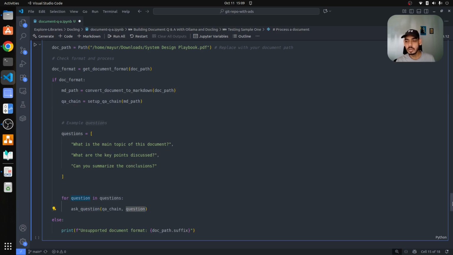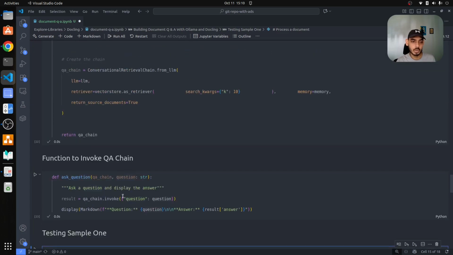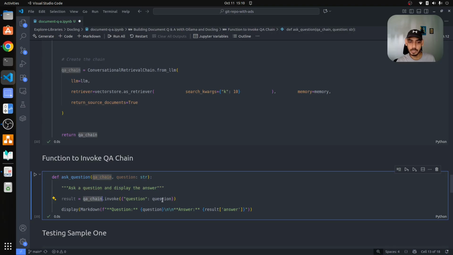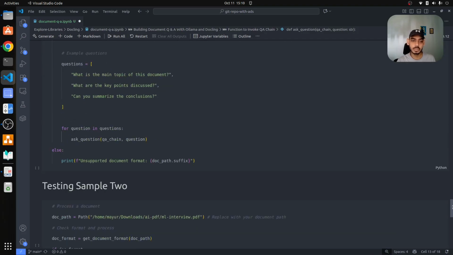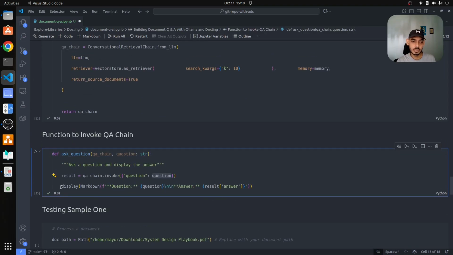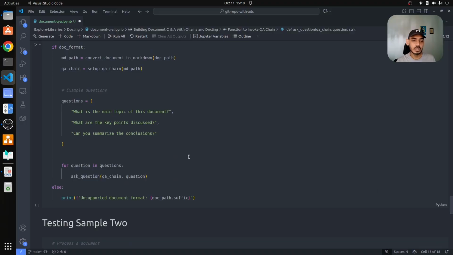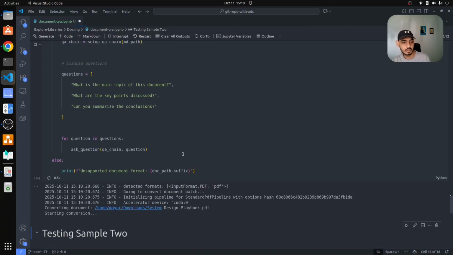What it will do is keep calling the QA chain and keep asking the question iteratively. It will keep iteratively calling this particular function, ask question. And finally, it will generate a response, which we'll be able to view using this specific display markdown. So let me run this.